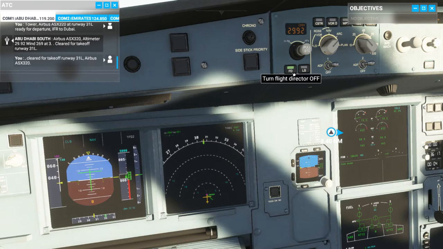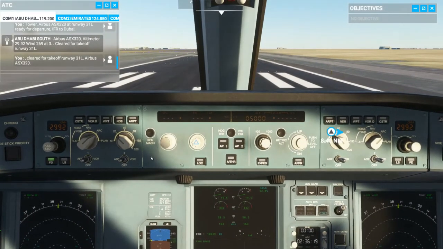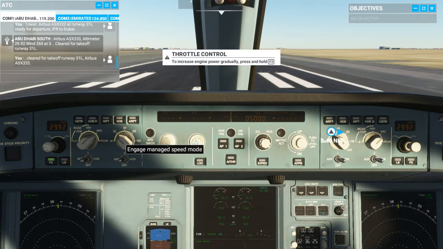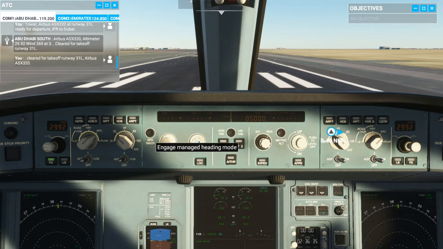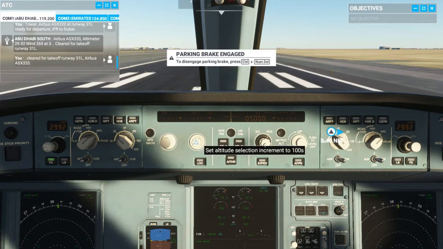I'll come to flight director. Let's go to autopilot. Okay, so this is my airspeed control. If I want, I can have it in managed speed mode or I can select my own speed and leave it at that speed. This is my heading, which heading I want to go to. I will leave it at managed heading mode because that is already fed into flight director. Autopilot I'm going to switch on once I have taken off and I have crossed maybe around 2000 feet.